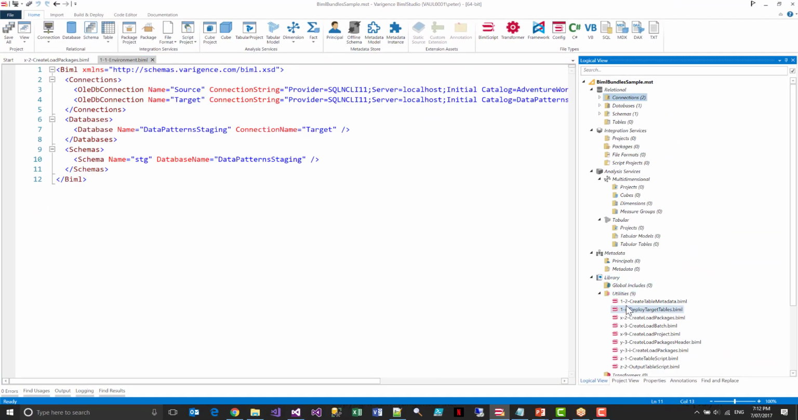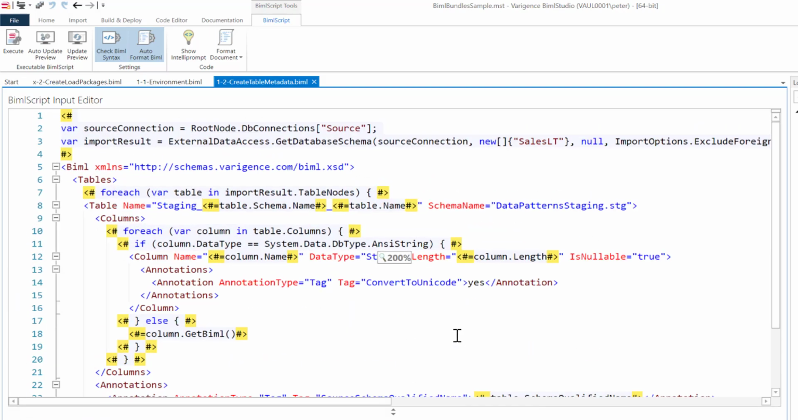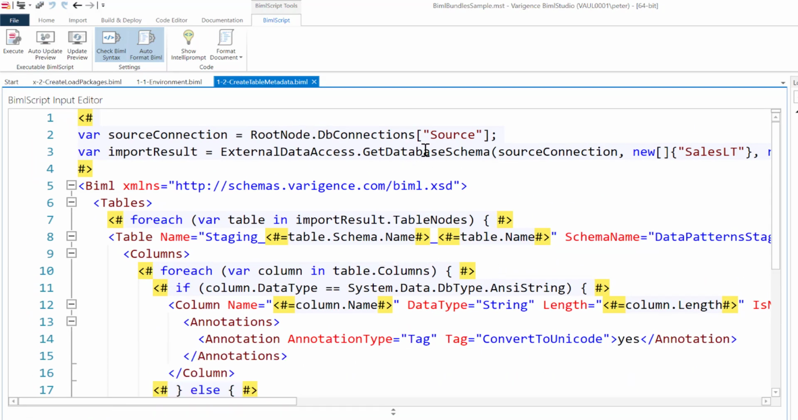And then the first file here, as I said, I'm going to import some metadata. So again, I'm connecting to the source. And again, the change between the code that you'll have on the website and my code is that I'm using the external data access get database schema instead of the import DB. It's a little faster and a little bit more flexible.